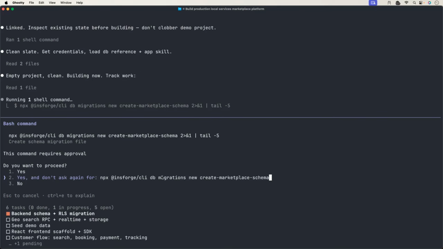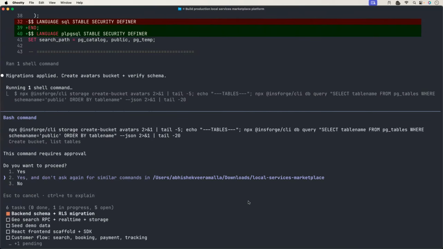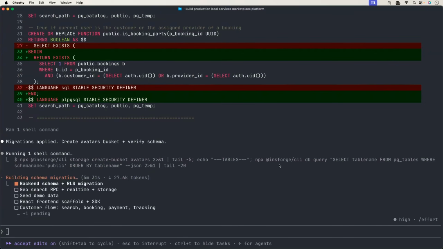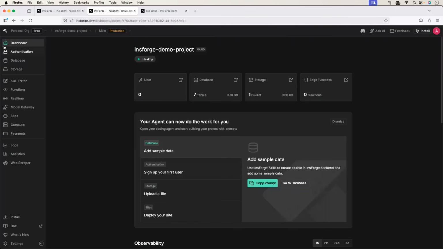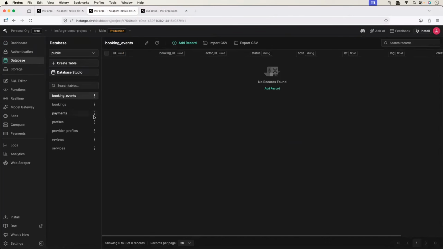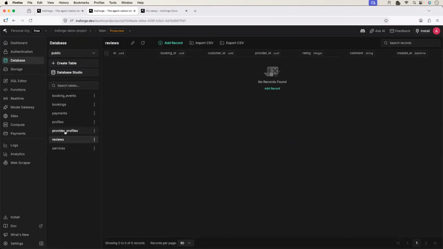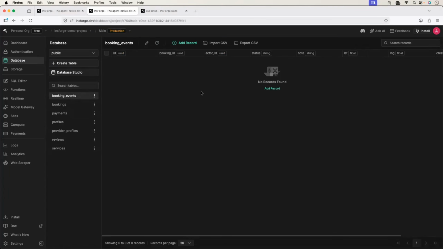Looks like the initial database configuration is done. Now it is executing the DB migrations. And in the meanwhile, you can also see how it is creating this database configuration or tables. If you go to the user interface and just refresh, you can see within the database there are 7 tables. These are the tables that are being created: the services table, reviews, provider profiles, payments, bookings, booking events. Right now, there is no data in it because it just started creating the DB configuration and DB migrations.